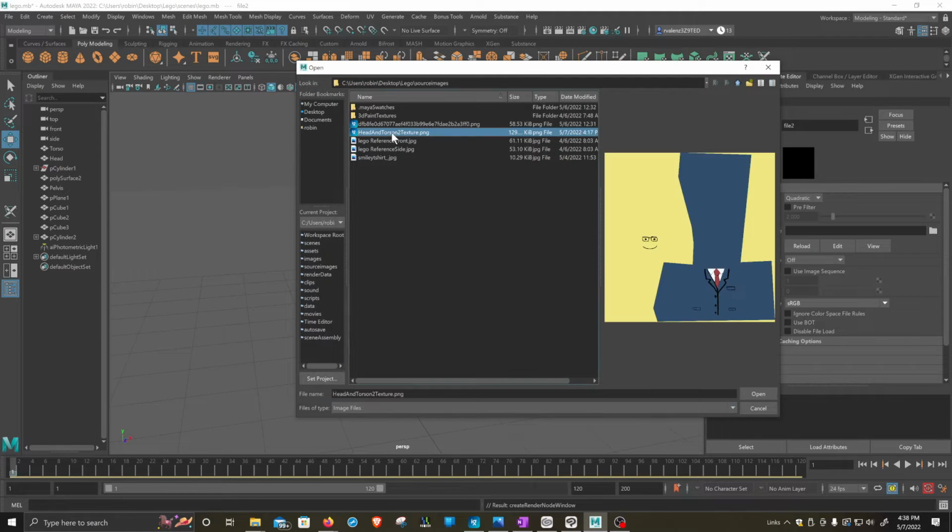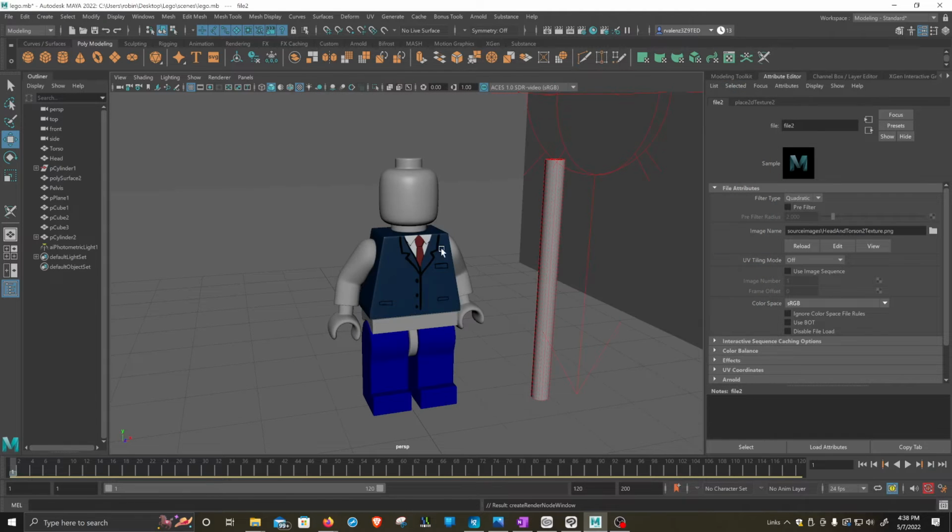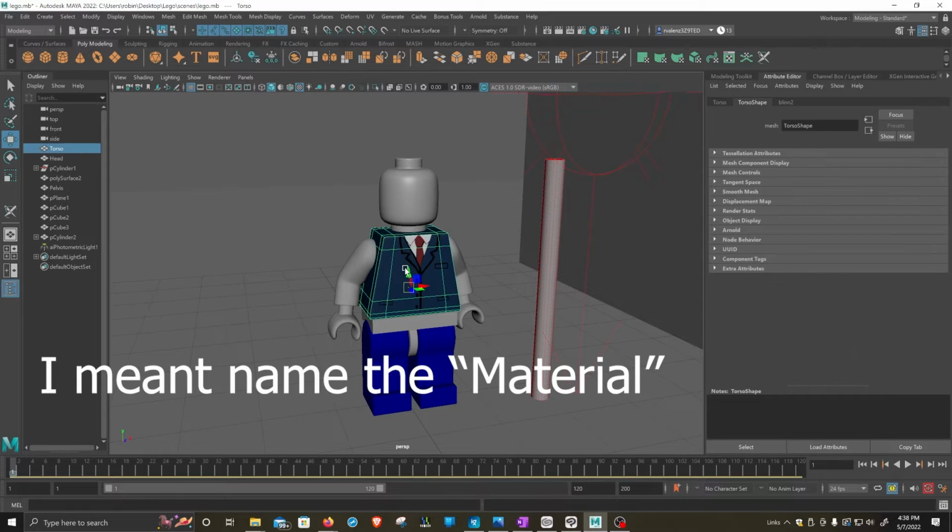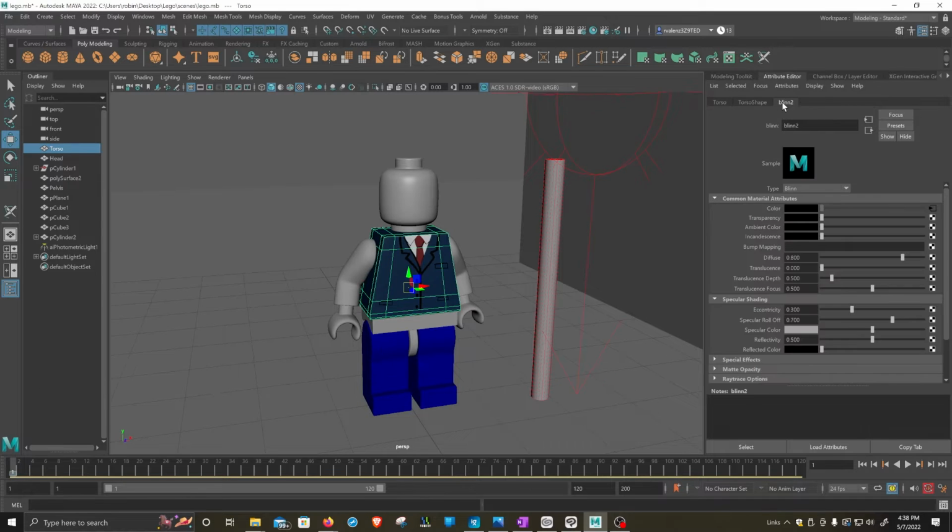And here's the texture I painted. This is where my UVs were unfolded. This was the torso, and this was the head. So I'm going to open it, and there's the texture on the torso. I should name this material. So I'm going to select the torso again, so it takes me to the object. It shows me the material here. I'm going to change the name to torso and head. It's a good habit to name your materials so you can find them easily.